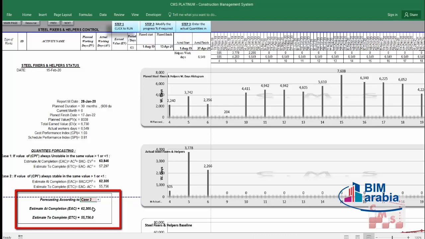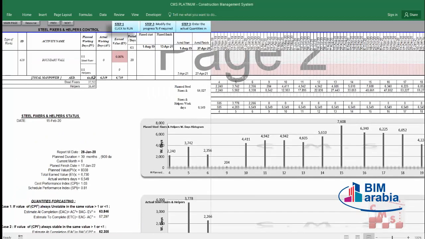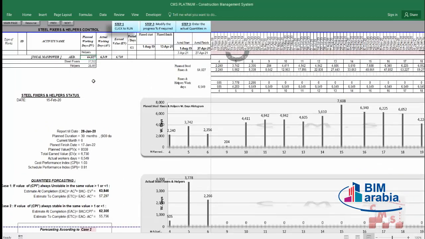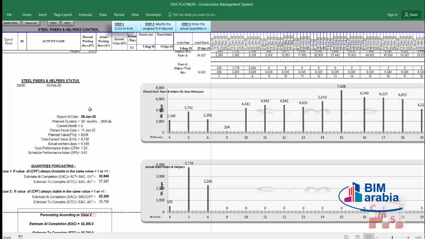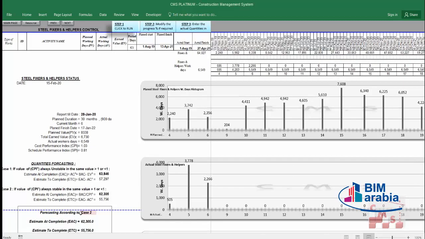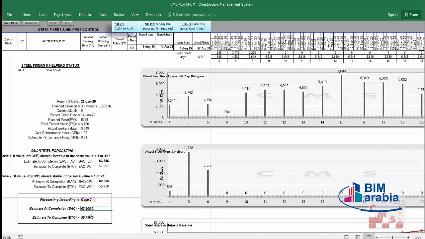He's telling you here, your estimate at completion will be 62,305 instead of 64,027. So you'll have some saving this time. So instead of 64,000, you'll have 62,000. And you still need 55,756 man days to finish your rebar works.